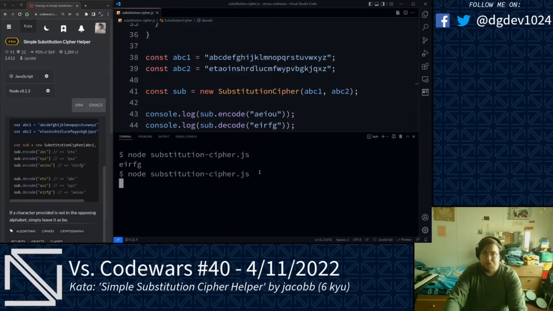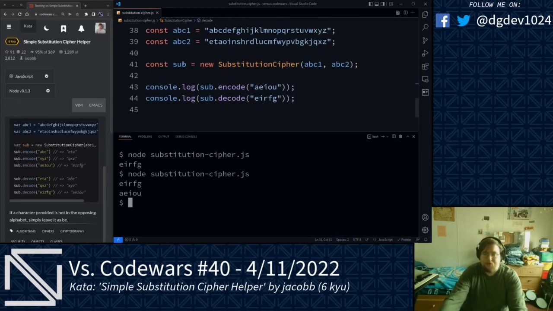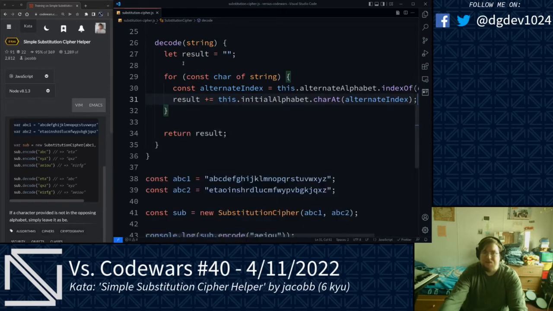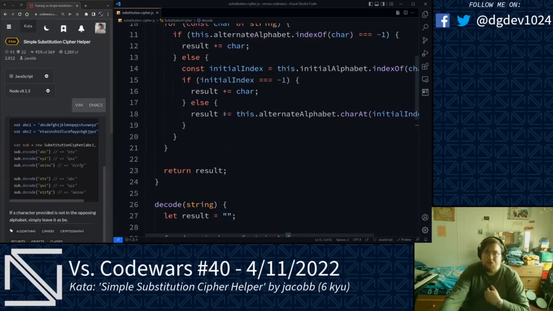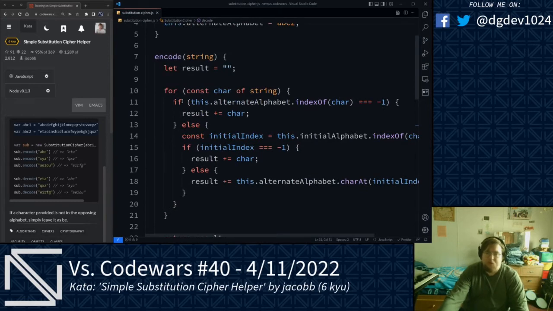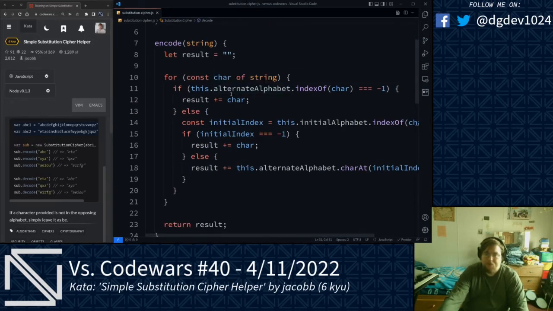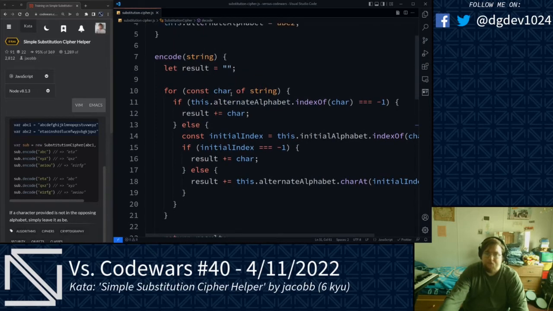I'm going to run this through a console.log here, and we do get our vowel string back here. I'm not necessarily sure though if this is correct. Now, in this encode function, we had to find out if any one of the characters provided were not in the alternate alphabet. And if that's the case, then we just push the string from the initial character to the result string.